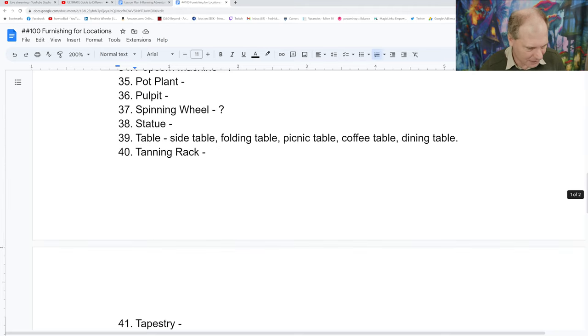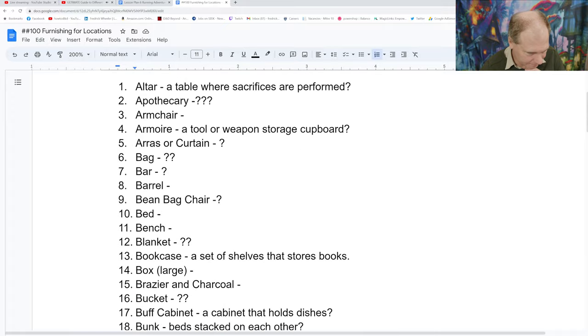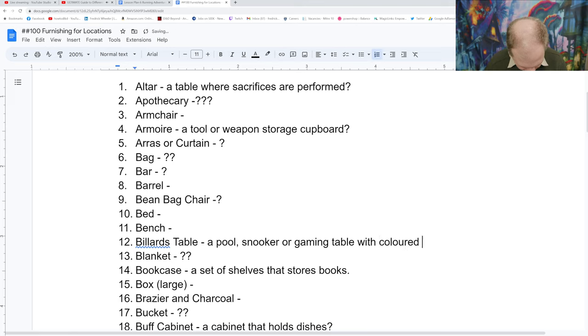Oh, a gaming table. I suppose a billiards table or a snooker table. Okay. What are we going to call it? We're going to call it a billiards table. Billiards table. Pool. Snooker. Oh, gaming table with colored balls and sticks. That's what it would do.